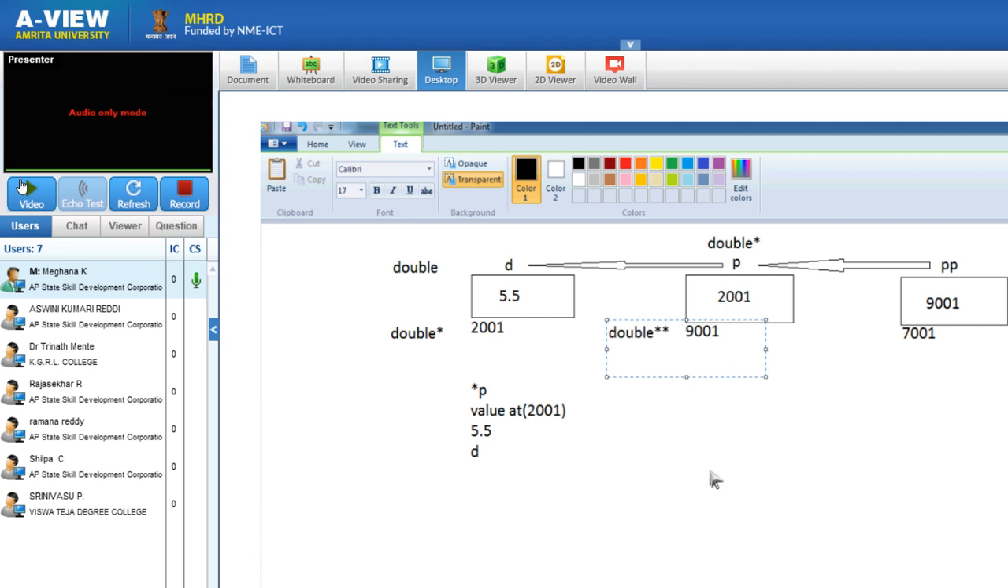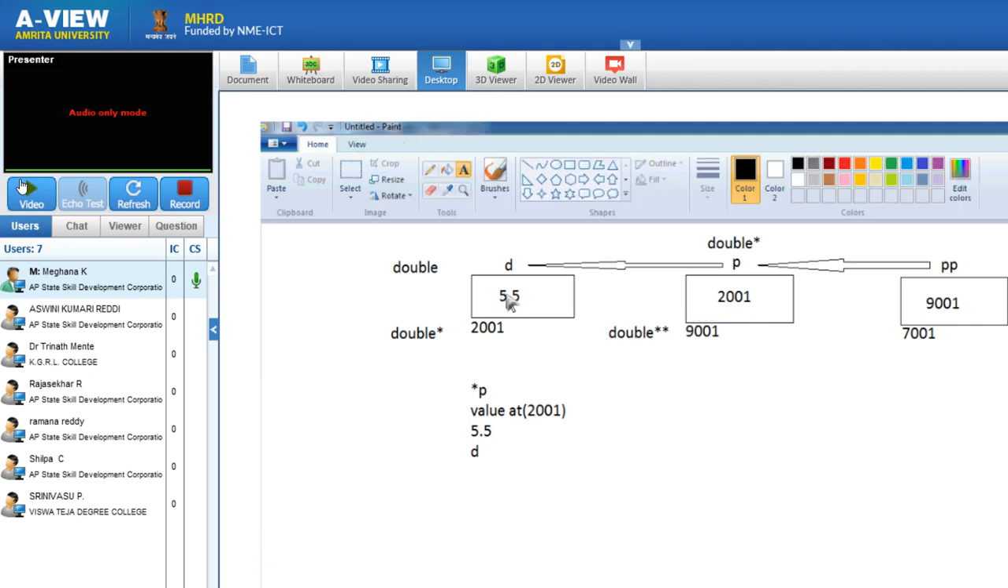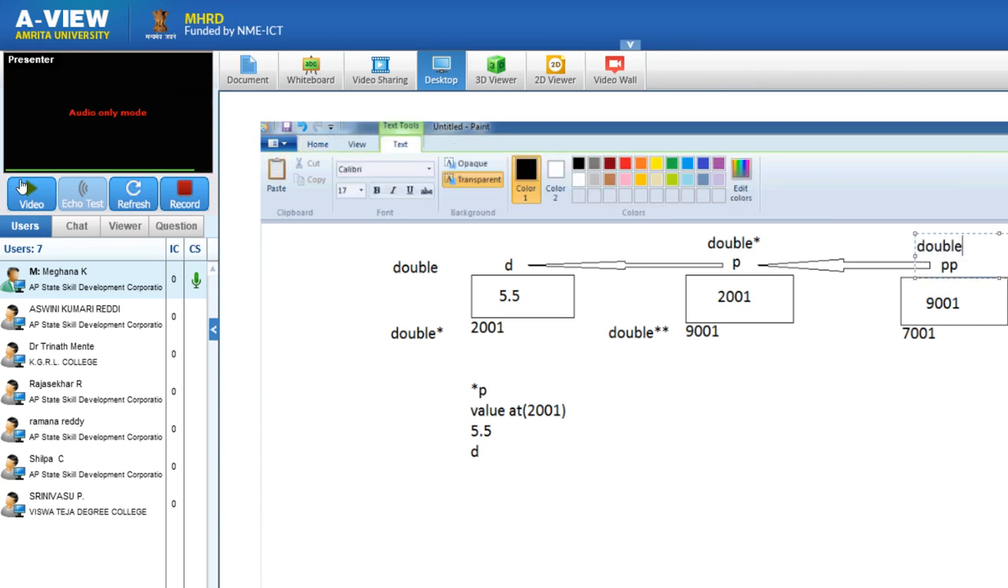So please note, where a value of type double is present, its address is double star. Where a value of type int is present, its address is int star. I'm sorry. Where a value of type double star is present, its address is double star star. So what is this? Double star star. And what is this, 7001? Double star star star. Okay, this is very important.